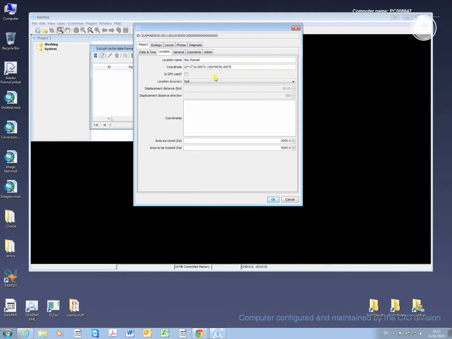So here you see the example. You highlight the first 3 digits of the longitude, and then you enter the digits, and then the cursor will move to the minutes and then to the seconds. Okay, so you can indicate if a GPS was used or not by ticking the box. And you can indicate the location accuracy through the drop-down menu. In this case, we indicate exact.